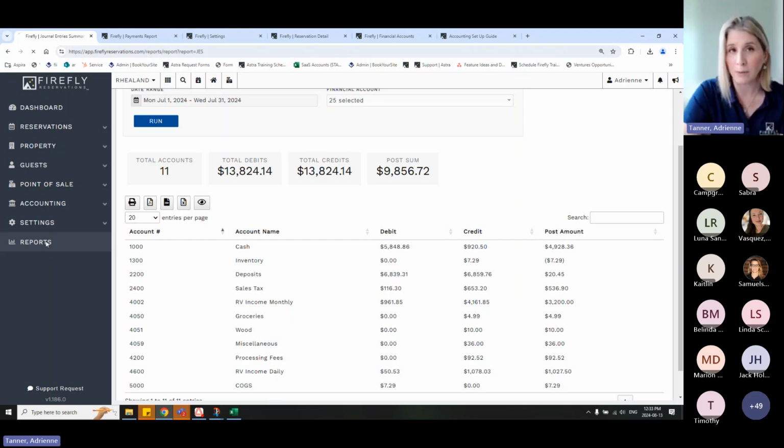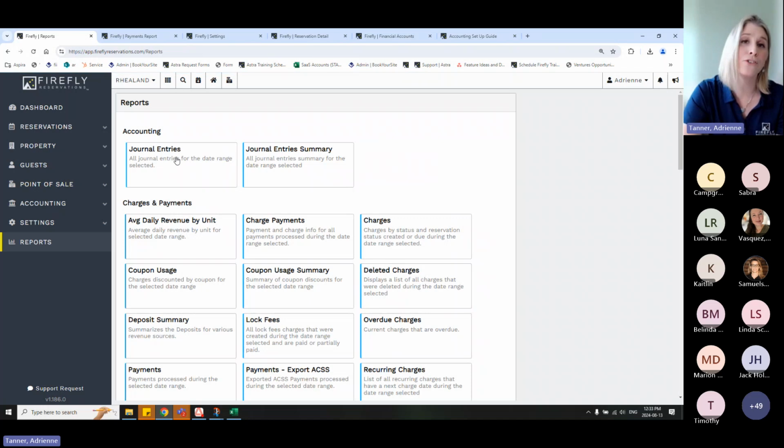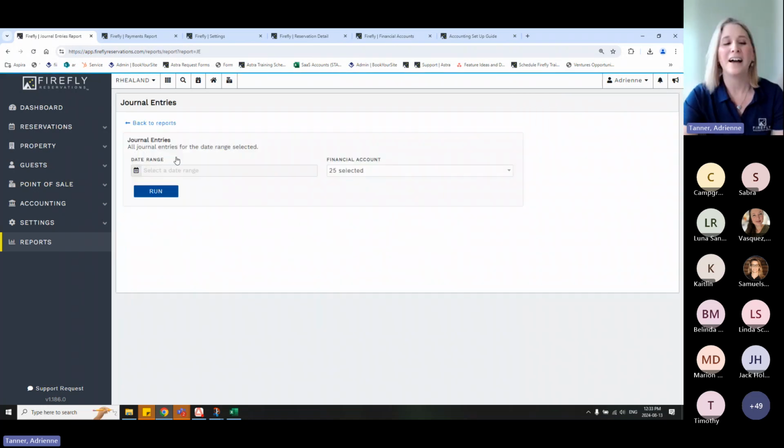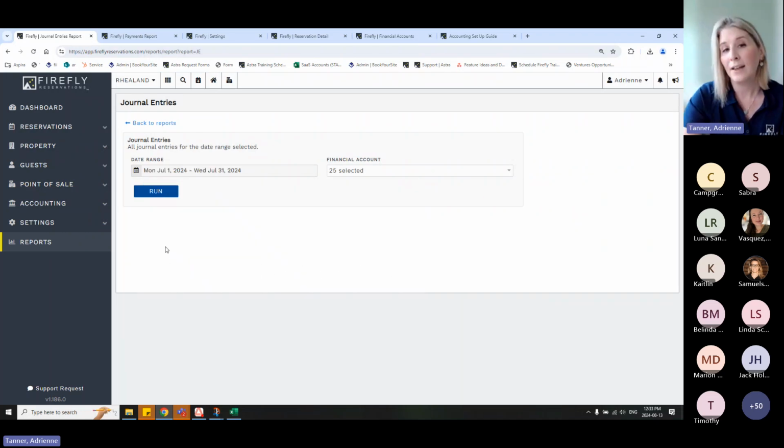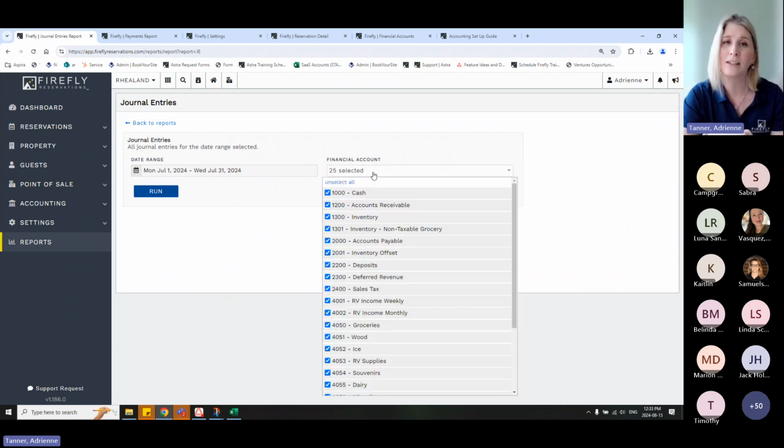Now, if we go back to our reports here, we also have the journal entries report. This is one of my favorites, so I'm pretty excited. When you go to the journal entries report, you can load whatever date range you want. So again, I'm just going to do last month. We'll stick with July. And you can load everything, but that's a lot of information, because this shows you every single in and out of every single account for the time range entered. So if there's cash, if there's deposits, if there's revenue, there's a lot of ins and outs happening there.